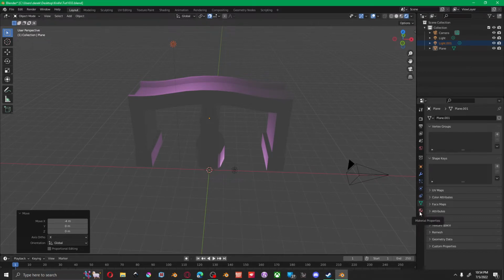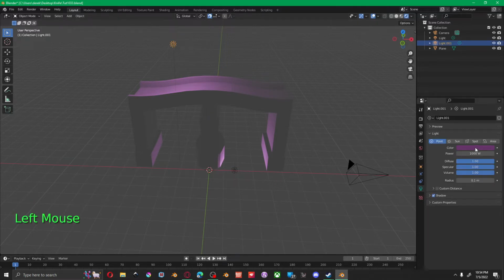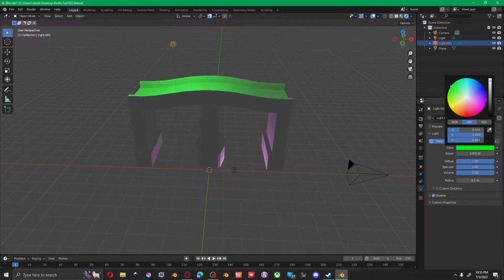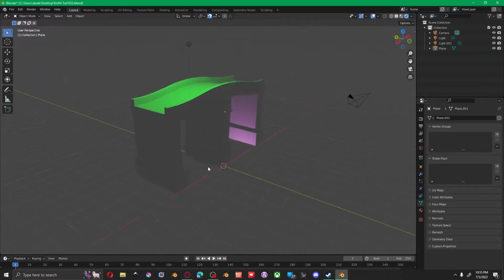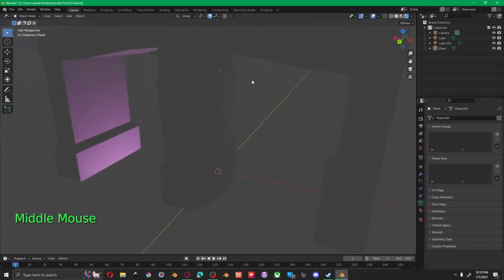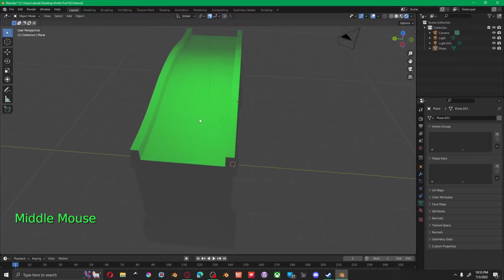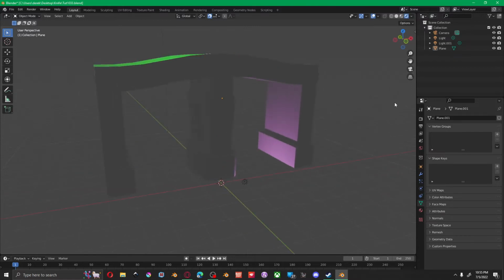Let's get some of our lighting down first. What am I doing wrong here? I'm having a brain fart. Derp. Oh, derp. All right. So we can make this cobblestone down here.